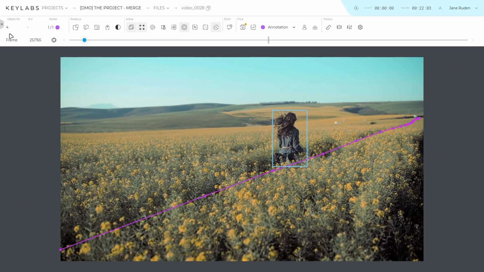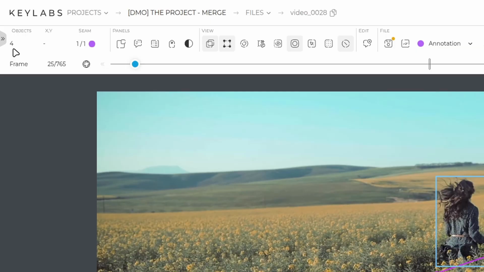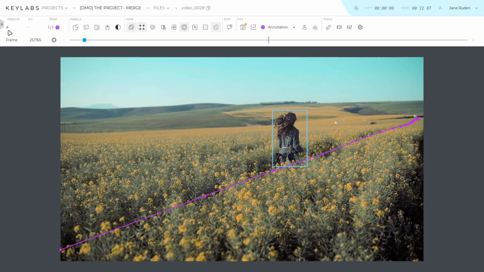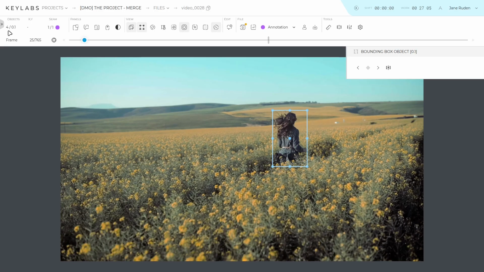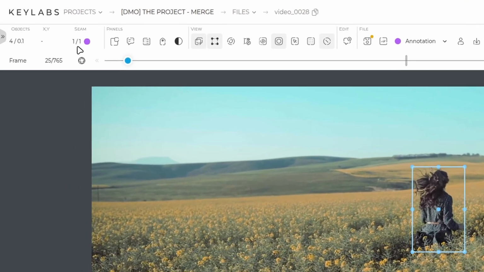The object counter at the top shows the total number of objects from the original split files. If you click on it, you can type in a specific object number to quickly jump to it. Next to it, you'll see the seam counter, which shows your current seam number and the total number of seams in the file. This counter also includes a stage color indicator.